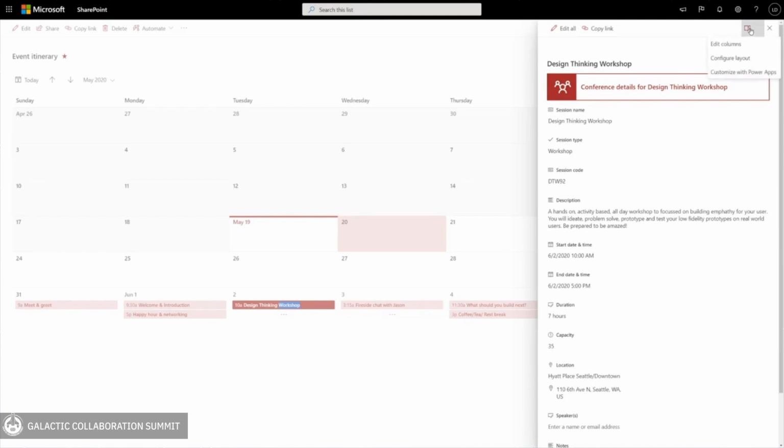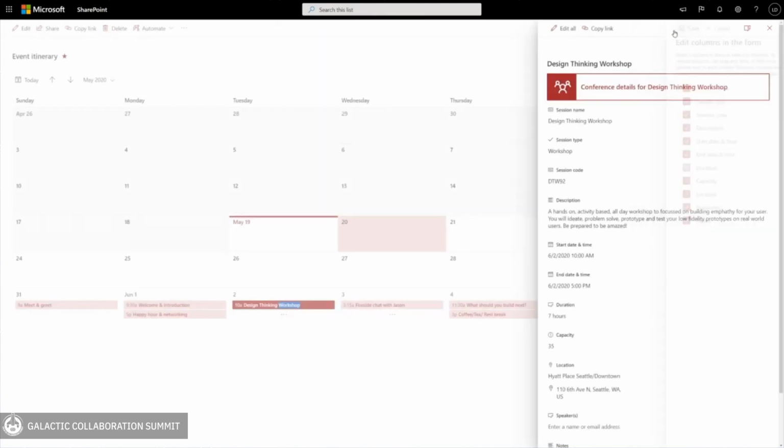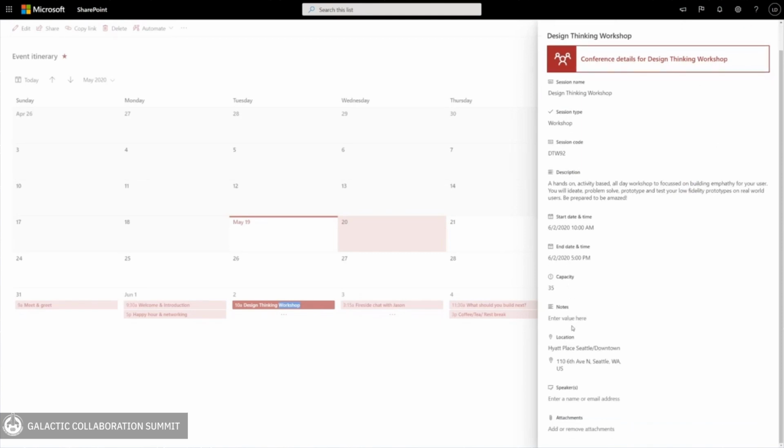First thing that you can do is you can just simply edit the columns that are shown in the form. So I don't want to show the duration field in the form anymore because that's automatically calculated. And I want to drag this notes field up closer to capacity. I can hit save, and you can see those changes are reflected in my form right away.